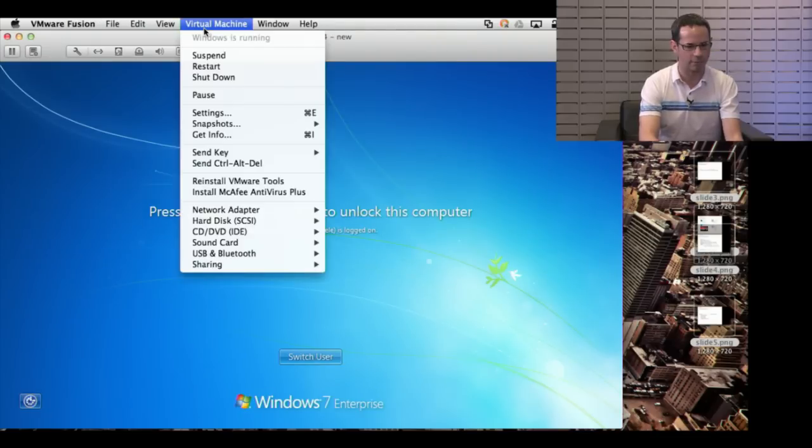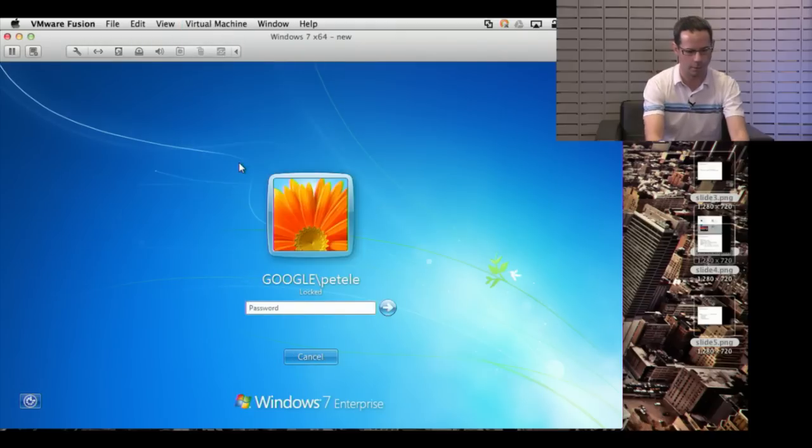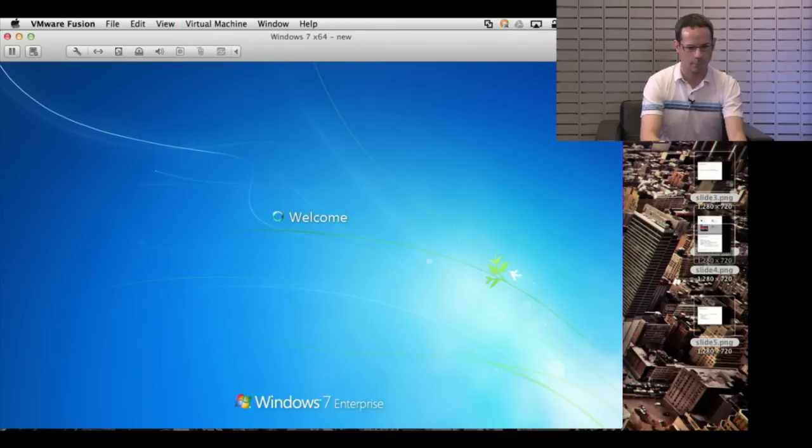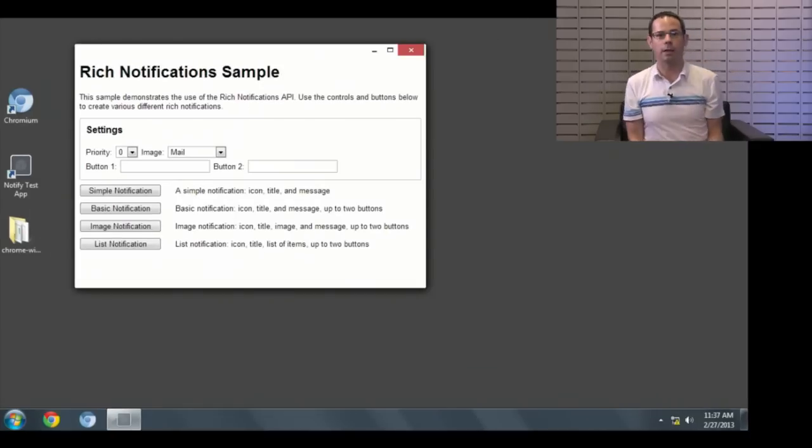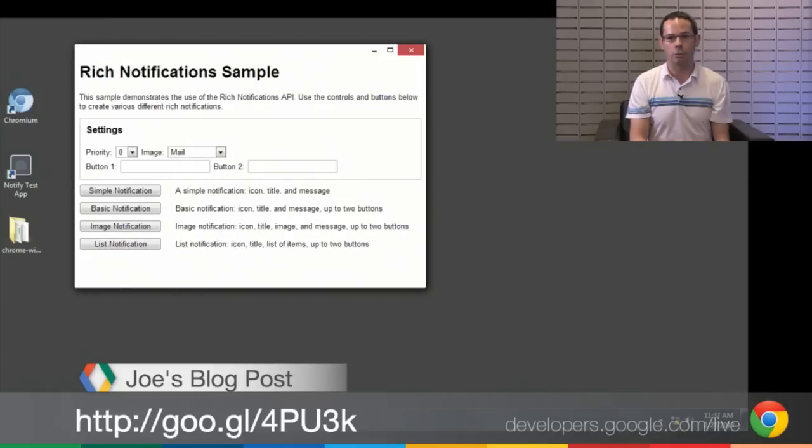Lovely. I always love it when my virtual machine locks up on me. There we go. All right, so here we go. I've got this running. Like I said, it only runs in Windows and Chrome OS right now, and unfortunately I don't have a Chrome OS set up in Canary or Dev, but I'll get that going hopefully in the near future. If we can pop up the URL for the sample app right now, this is in the Chrome apps sample. So you can go and grab this from the URL.